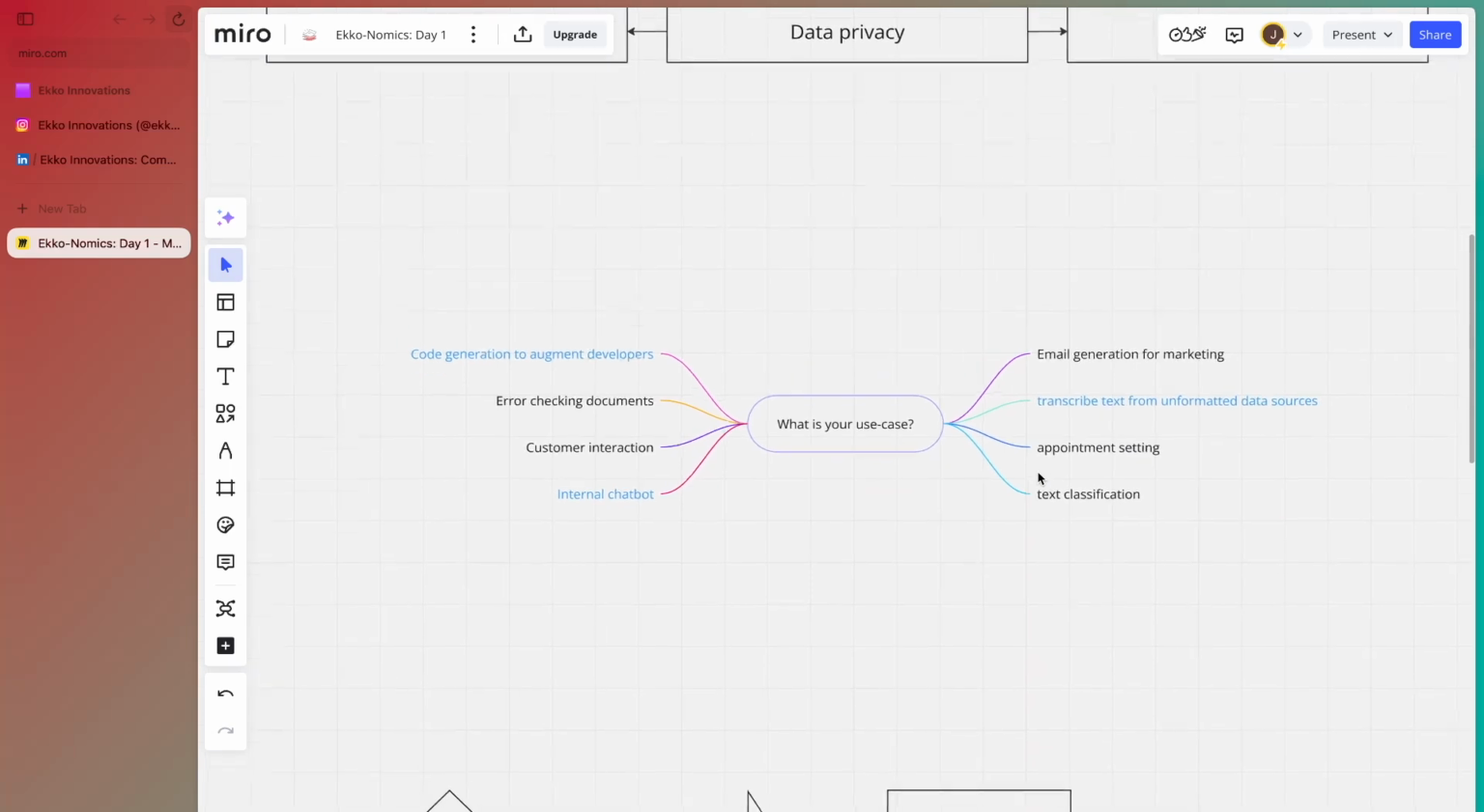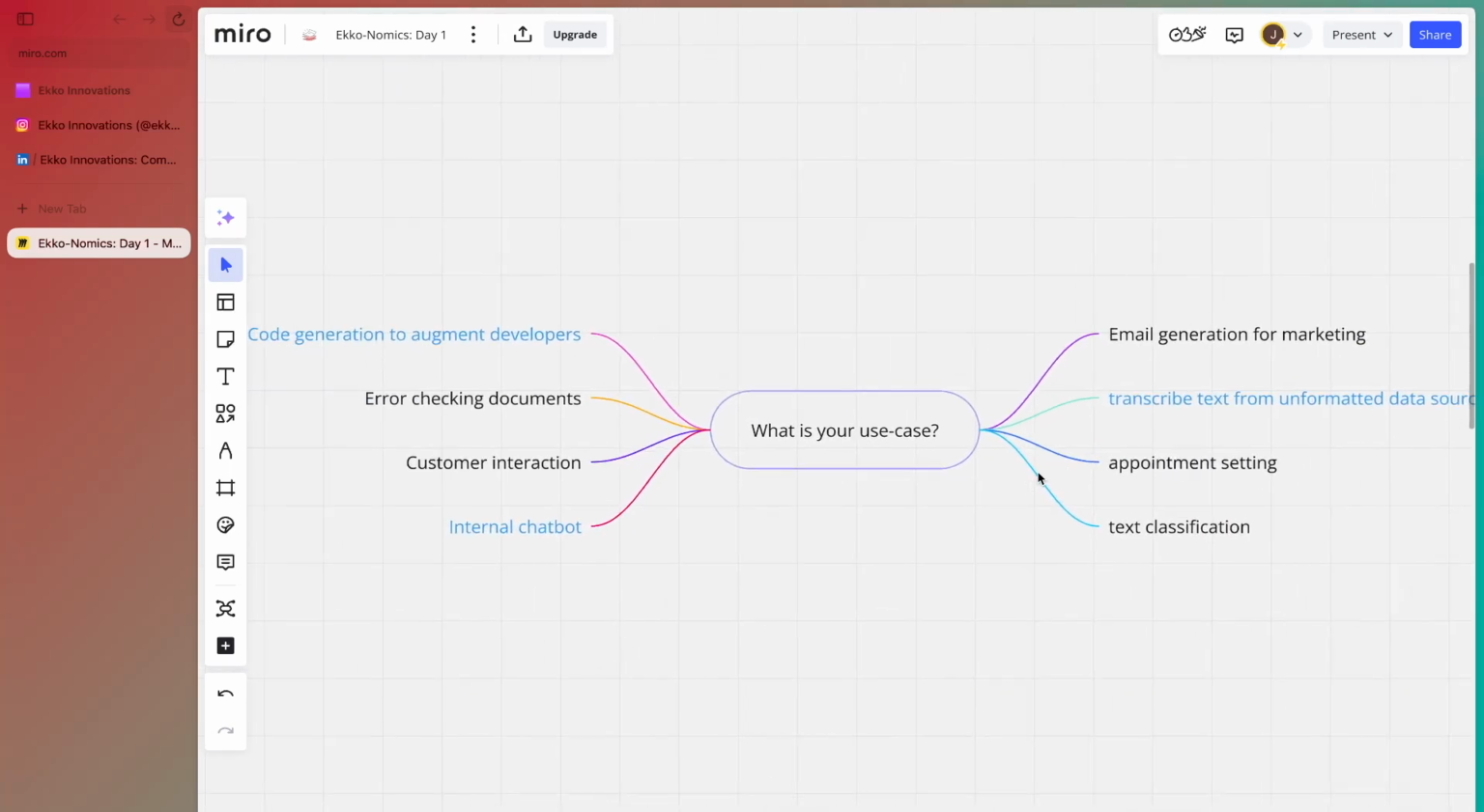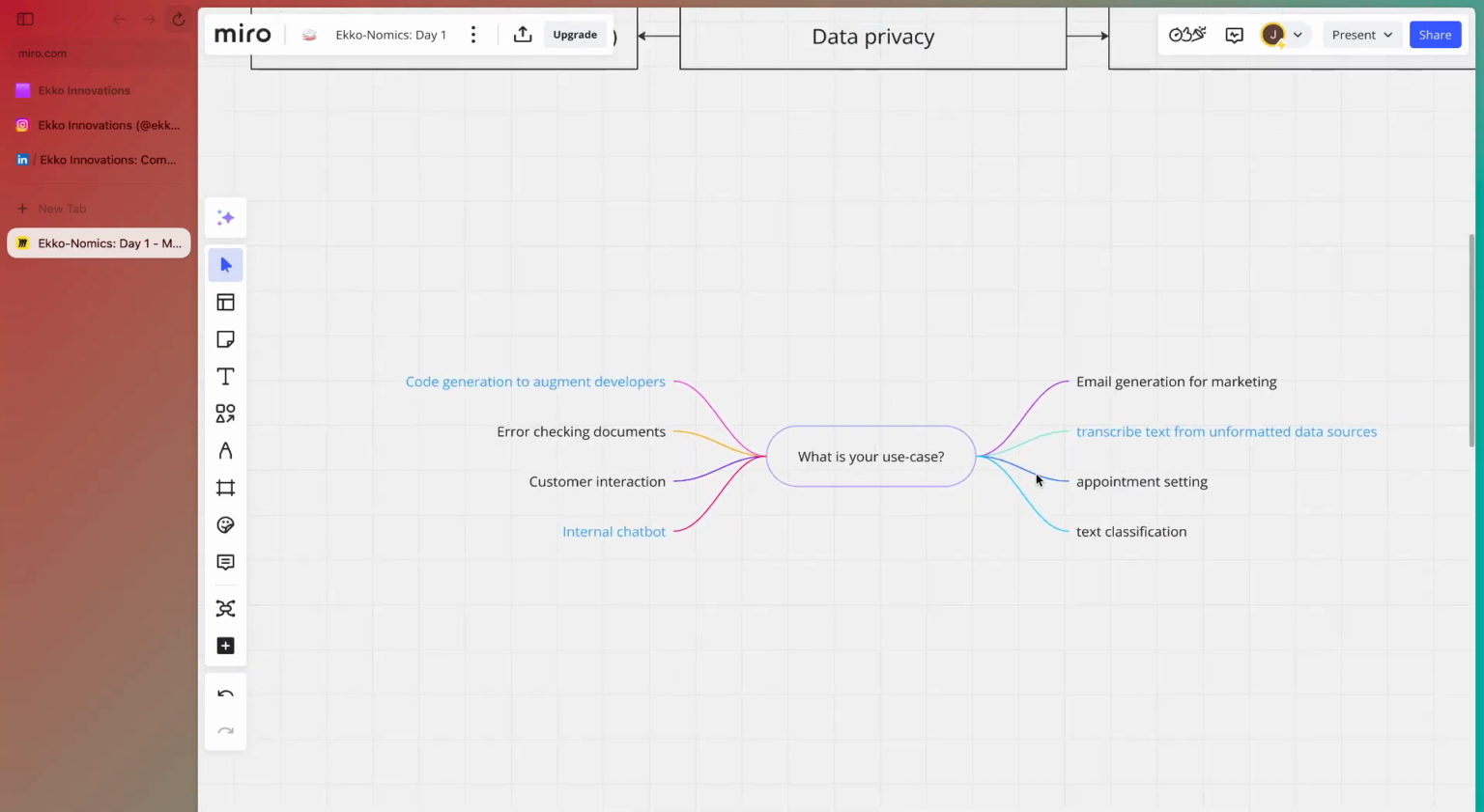So a couple examples of what you can actually do with open source AI, enough just kind of talking about the idea. There's a lot. Code generation, error checking documents, customer interaction, internal chatbots, email generation for marketing, transcribing text from unformatted data sources like documents, appointment setting, text classification. I think you get the point. The possibilities are pretty much endless, and this technology is incredibly versatile, assuming you have the skill set to augment these LLMs, of course.